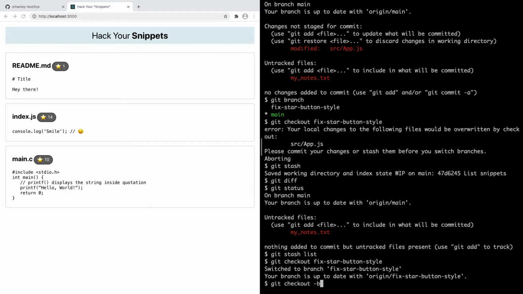So you might recall we could do something like this: a hook up star button. But if we just do it like this, then we will in this branch also include the changes from the fixed star button style branch, because we're currently on that branch.